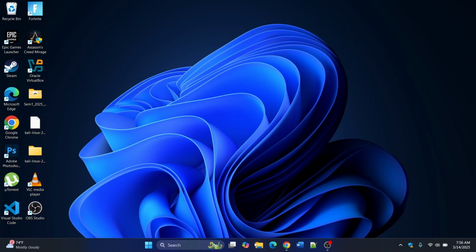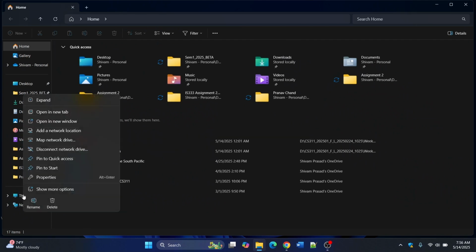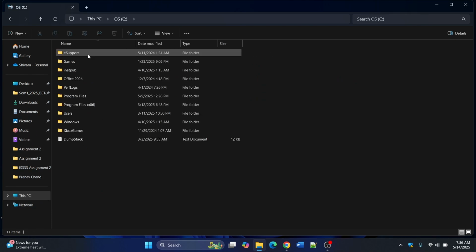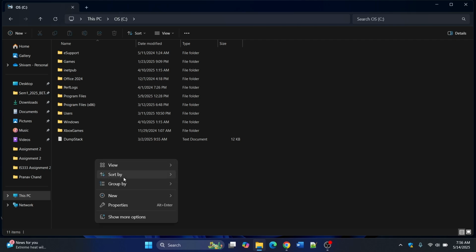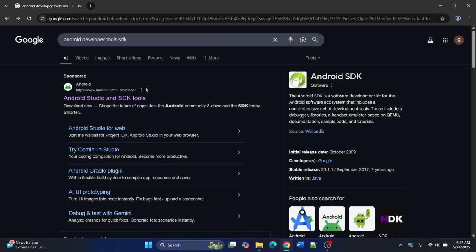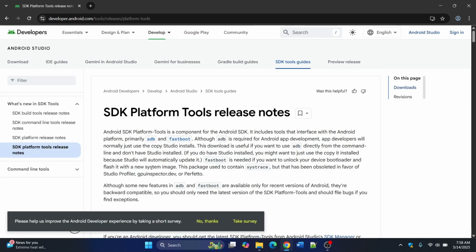Now let's enable ADB, which is the Android Debug Bridge. This will allow communication between our PC and the Android device, and this will show the CPU percentage. So let's go to This PC and make a new folder and name it ADB. Now let's go on to our Google Chrome and search for Android Developer Tools SDK and click on the link where I clicked.